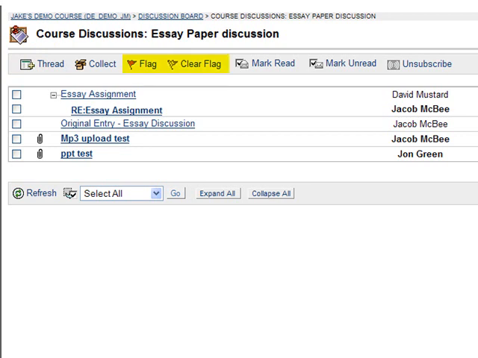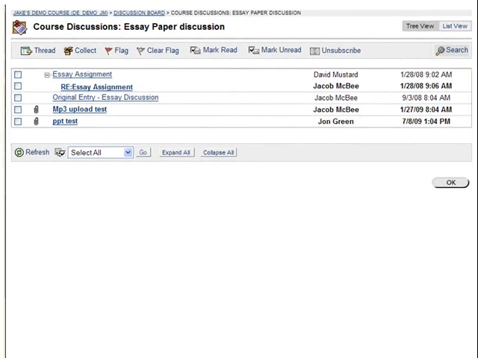Flag or clear a flag, which allows you to flag threads for later actions. The mark as read or unread icons. You can mark threads as read or unread to override the automatic functions within Blackboard. You also have a subscribe to a thread, which allows you to subscribe to a particular thread, so when anyone adds to that thread, you will receive an email notification of the new posting. The subscribe feature is an option that the instructor has enabled and is not always available.